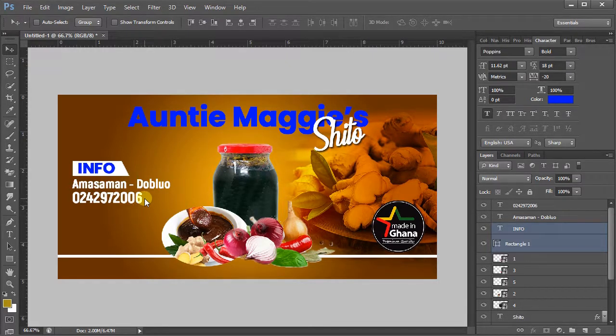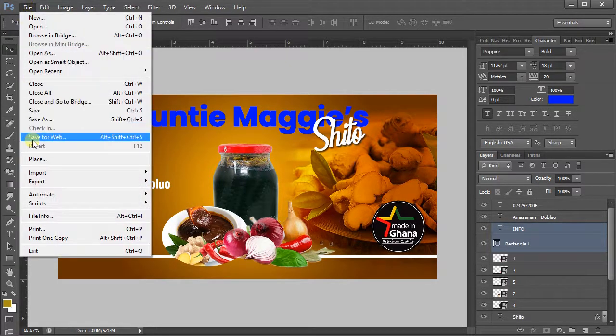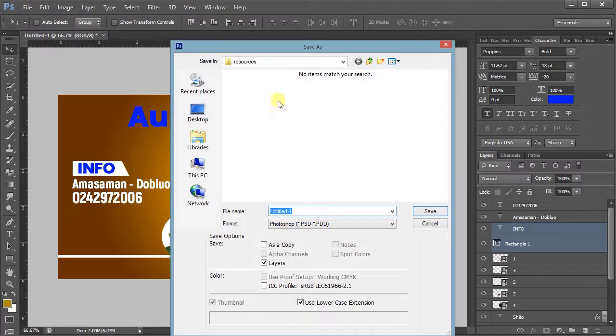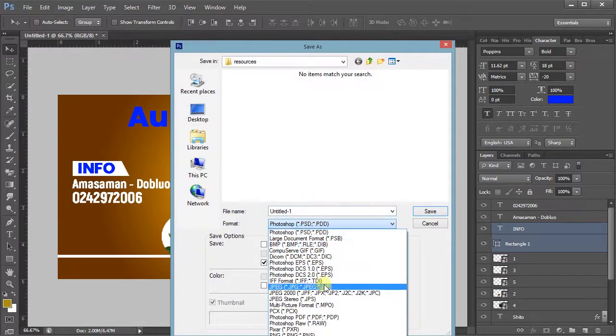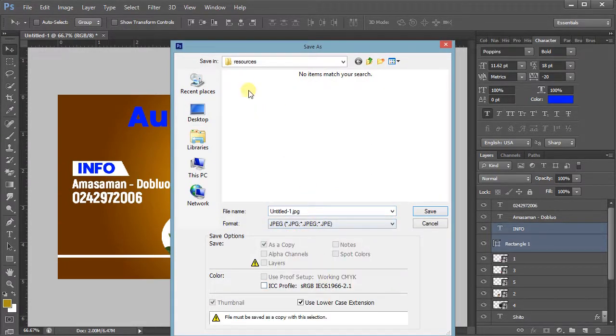How do you think it turns out? If you liked it, you tell me in the comment section. If you think there was something you could have done to make it more attractive too, you can tell me in the comment section. So when you want to save this, you come to File, Save As. You save this as a JPEG file, okay? You always make sure you save this as a JPEG file, then you go on with it.